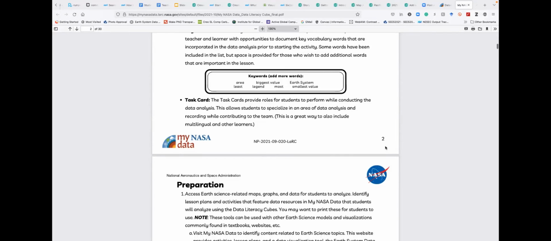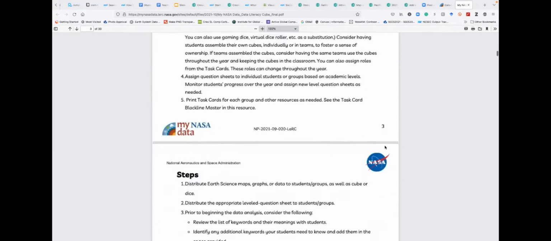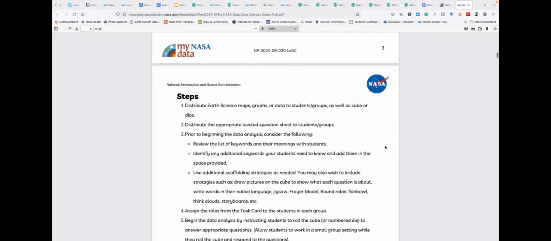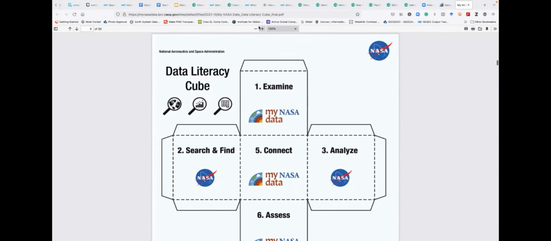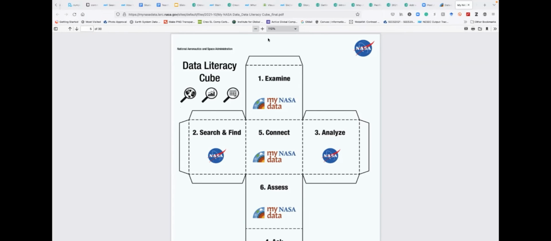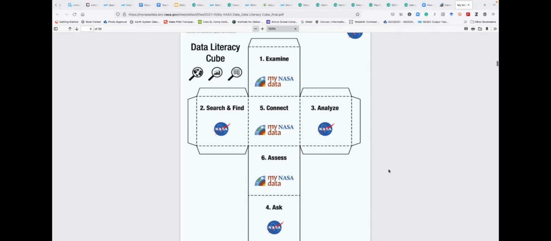If you will scroll down for me, I think take us to page 5, sorry. Page 5. There we go. Perfect. This is the Data Literacy Cube. You can print this out, you can create it or have your students create their own cube, or you can use a regular gaming cube from your favorite board game. You do not need to have the special cube unless you just want it. Next slide.